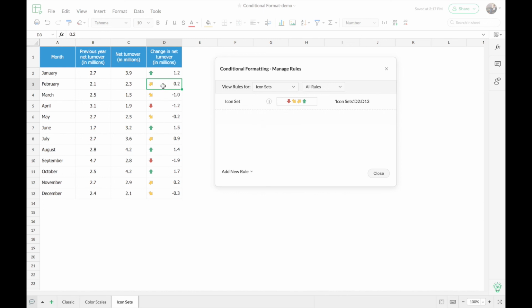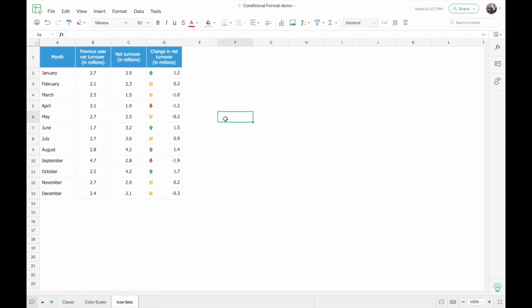Now in this manage dialog, you can also get a quick glance at the rule you have set. Let's hover over the eye icon here and it will give you the rule that you have set in that particular conditional format. So it makes it easier for you to know what kind of rule you have set in that particular format. So this is all about conditional formatting in Zoho Sheet.